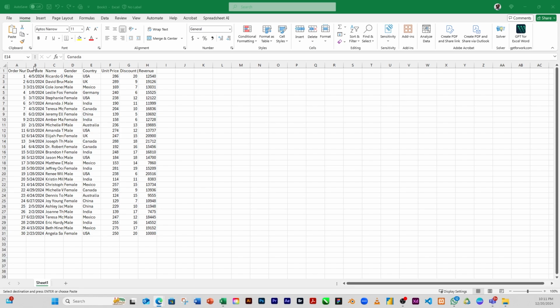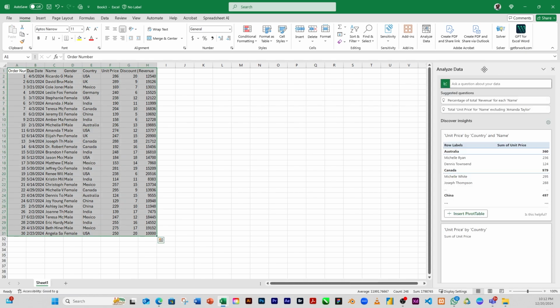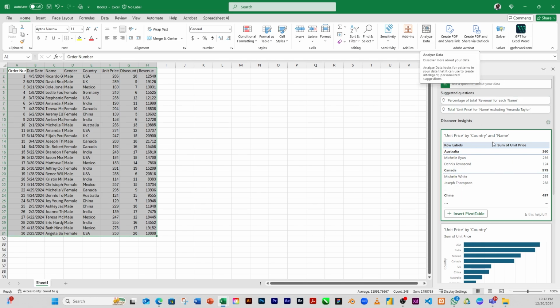So for example, this data set that I have here, if I want to quickly get an insight into this data set, how do I do that? I will just click anywhere in my data set. In as much as this data set is in this Excel spreadsheet, on a click, this Analyze Data pane comes out.